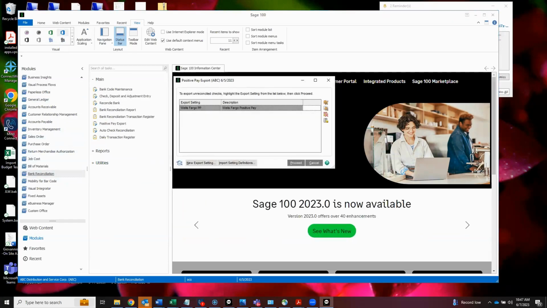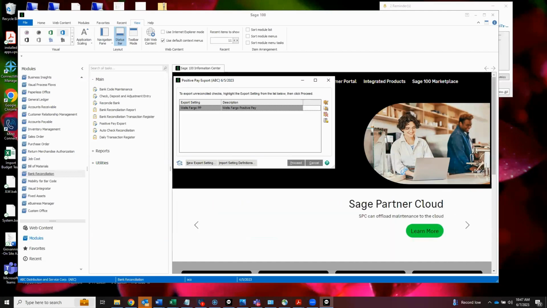Sage 100 will generate the file that lists all of the checks issued, and the file is uploaded to your bank. The bank will validate the account number, the check number, and the dollar amount of each check submitted for payment against the list of checks submitted electronically by you.